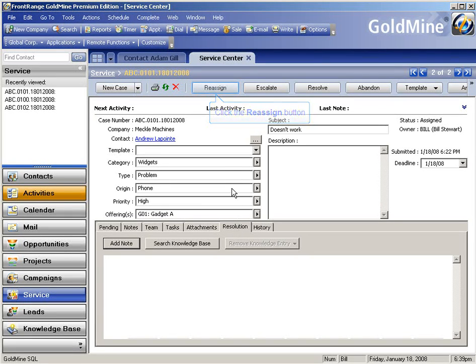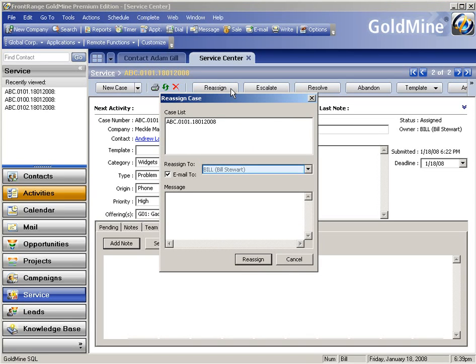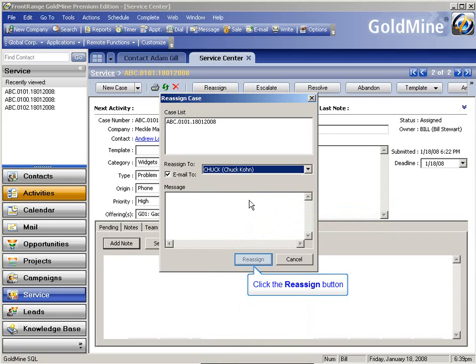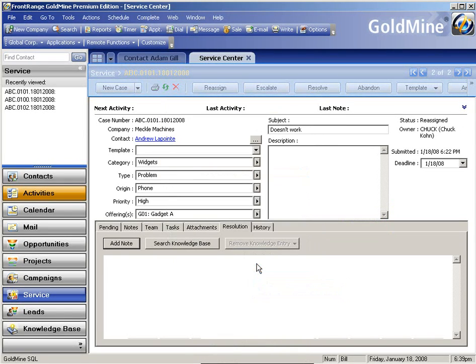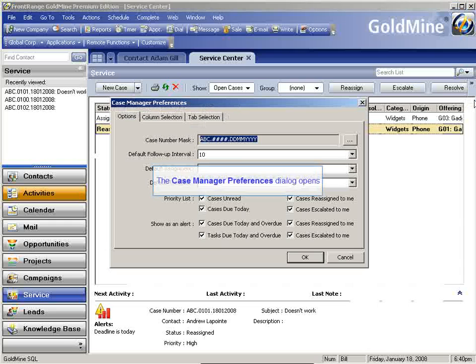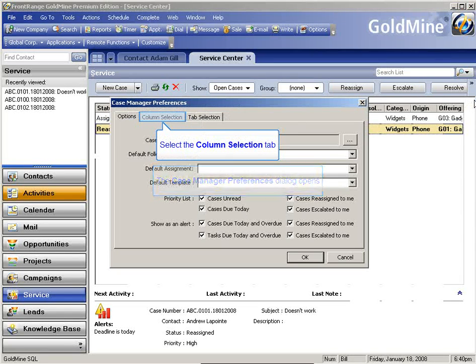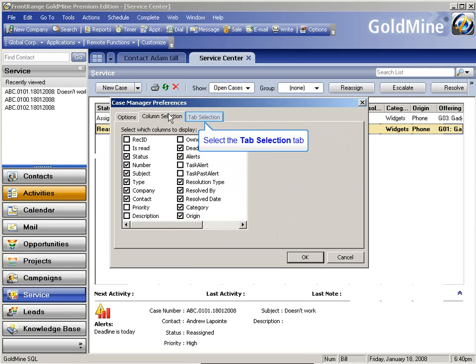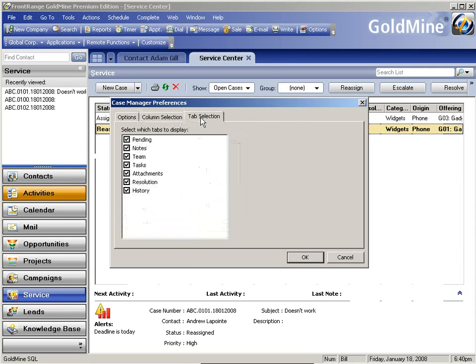Within the case module, I can also reassign this. So this should be dealt with by Chuck. I can assign this to Chuck. And clicking on the service button up here takes us back to our cases. We can also do some customization to the case module, changing how we do our case numbering, how our priority list is going to be done, which columns we want to see within the case listing, as well as which tabs we want to see for all the cases.